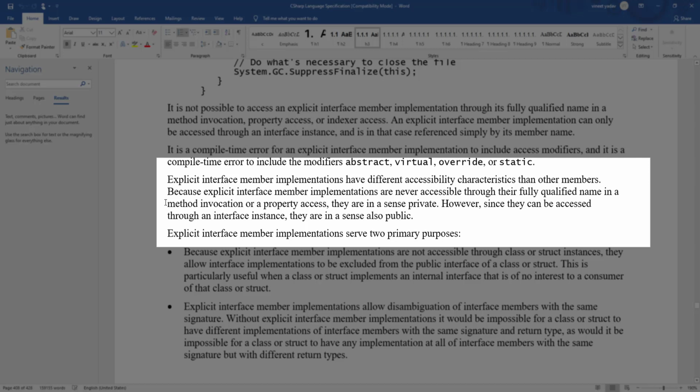The explicit interface member implementations have different accessibility characteristics than the other members. So basically what this means is that any of the members, LogEntry in our case, will have a different accessibility than any of the other public or private methods. Now why that is, is explained in the next line.